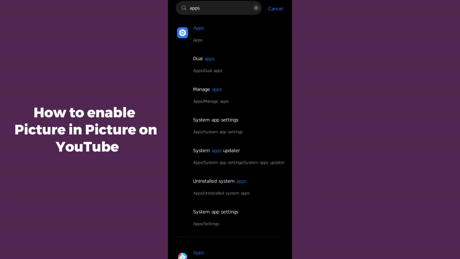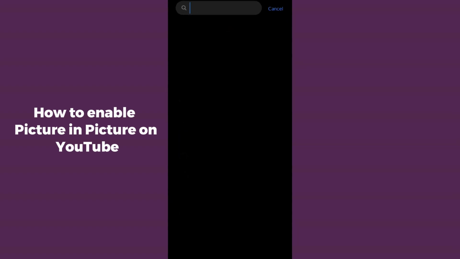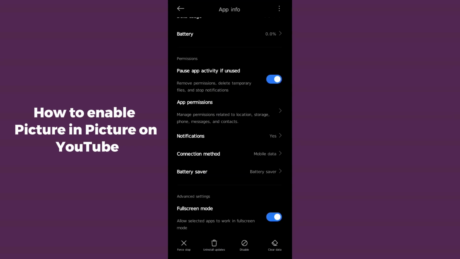After heading over to your phone settings, simply go to Apps, and after coming to Apps, search for YouTube. After searching for YouTube, you will be able to find an option which is picture in picture mode or full screen mode. Here it is full screen mode. You must toggle it on.